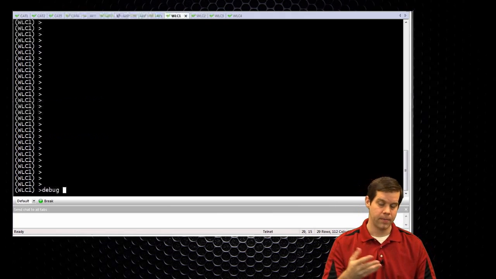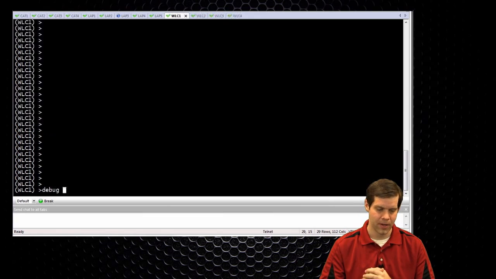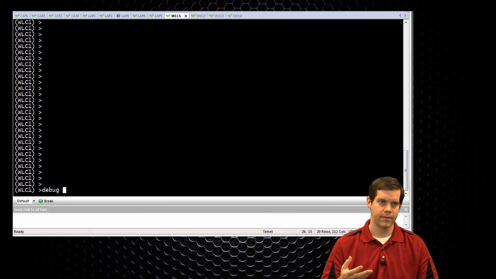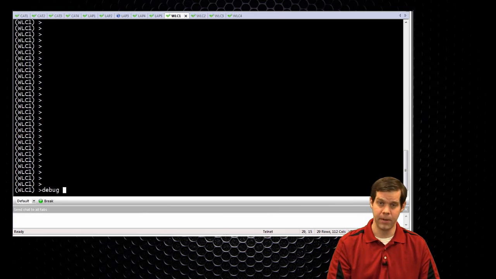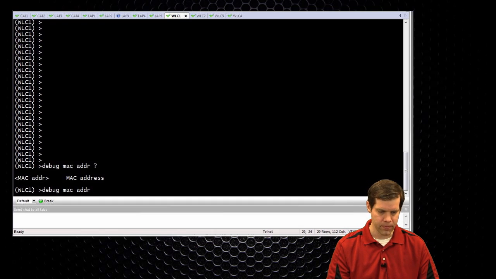Well, first, depending on the controller, we might have a whole ton of access points currently on the controller, and we only really care about one. So if we want to pare back what debugs we have to sift through, let's target the AP that we want to debug. So if we do a debug MAC address, we can specify the MAC address of our AP. Again, we need to figure out what the MAC address of the AP is, but usually that's not too hard.